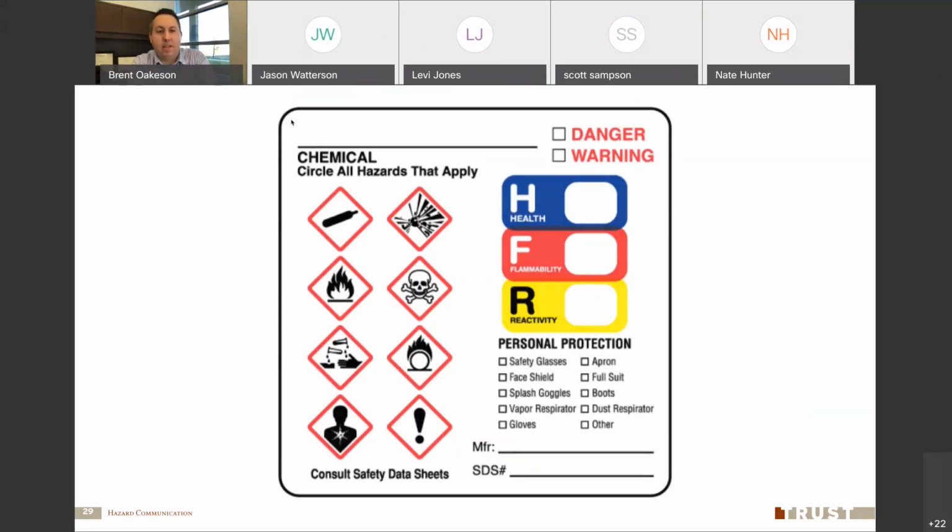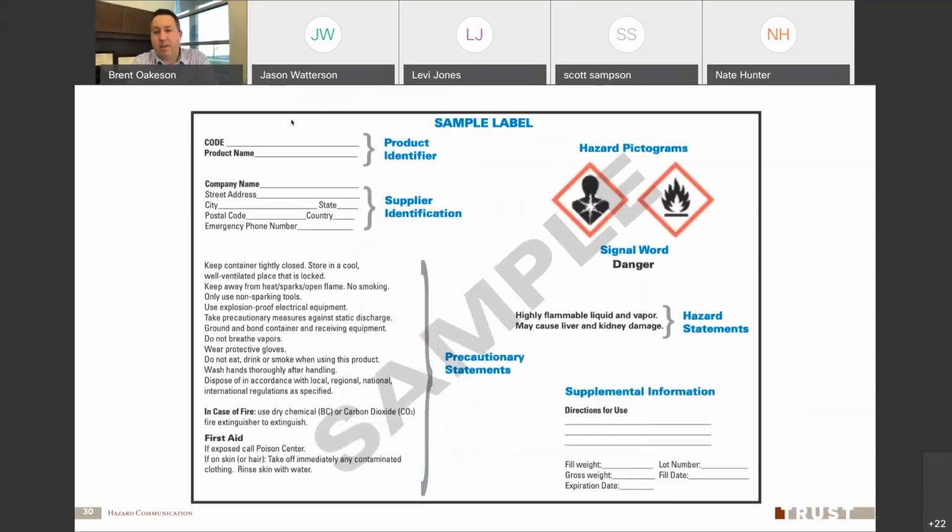Here's the other type of label that's out there. This is the one that comes from the manufacturer. This is the new globally harmonized system label that shows you exactly what should be on there. So it will come with a product identifier telling you what kind of product is there, the supplier information telling you about the manufacturer, where those things come from, where to get it, precautionary statements, things that will indicate how you want to store it, how you want to protect yourself, things that you need to do to avoid hazards with those chemicals.